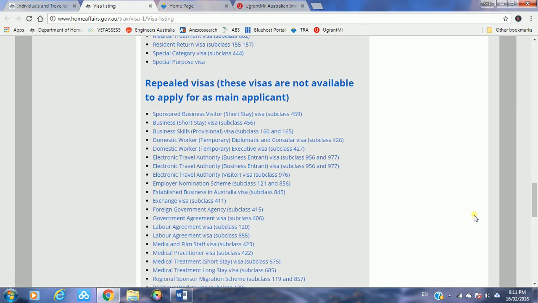99 visa subclasses, and that's very confusing because a lot of the time policy changes without announcement. Even as an agent, you can be very confused. So that's why we need to do a lot of research into what's going on, what has been changed and what remains the same.